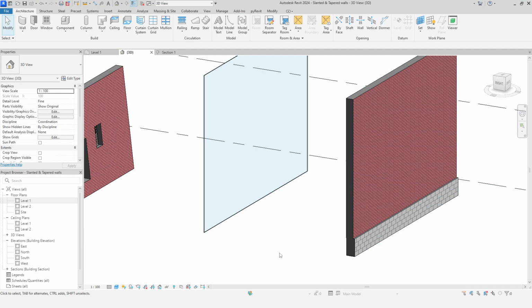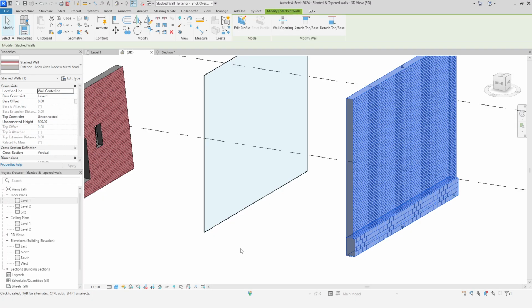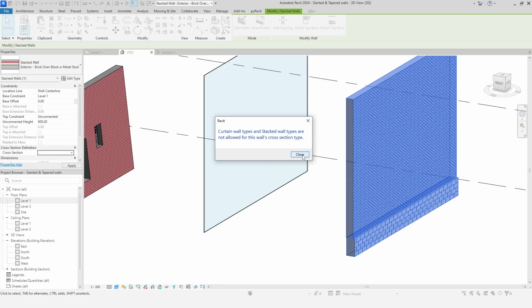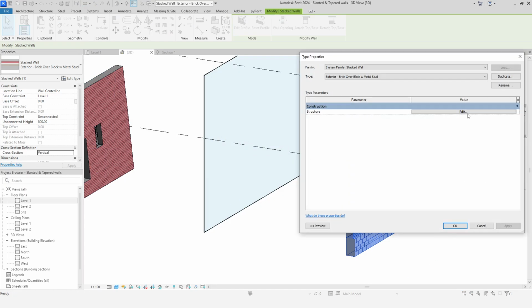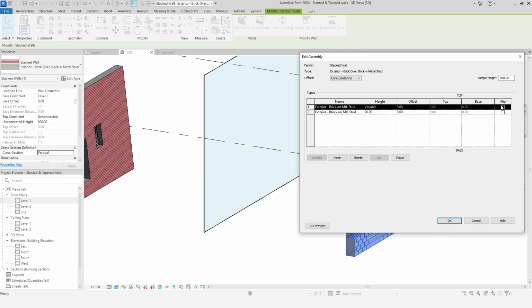The same happens with a stacked wall. When we try to change it to tapered, we receive the same message. In Edit Type, we can see that there is no variable layer parameter.